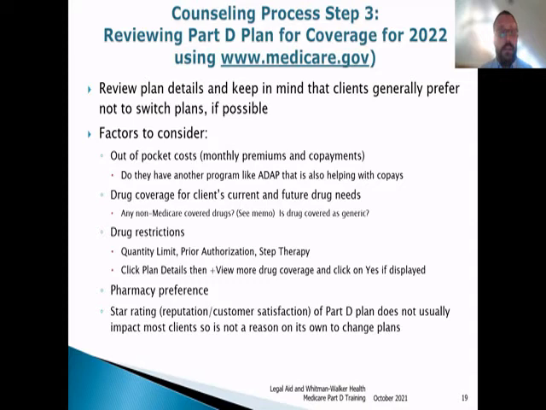Something else you're going to see as you do the individualized search or even the generalized search is going to be a star rating for each individual plan. The star rating by itself is usually not a deciding factor in deciding whether someone should switch or not. It doesn't really impact clients all that much. So, if someone sees a plan with a 0.5-star lower rating, but it still seems like a good fit, at the end of the day, that'll probably still be a good recommendation for someone.